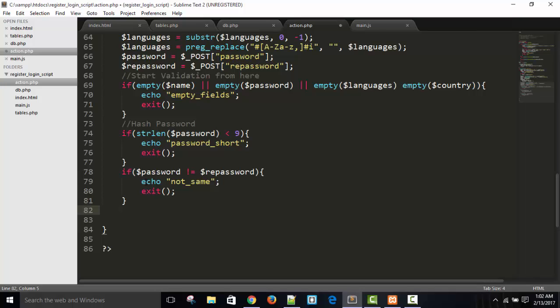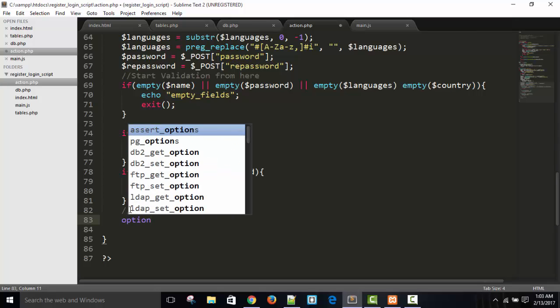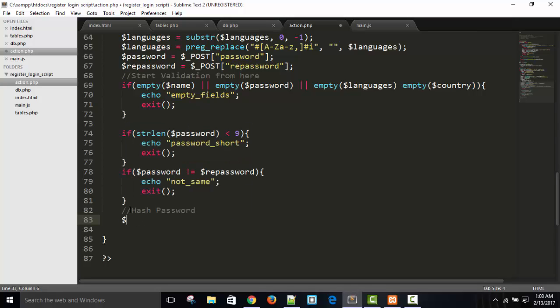Now this time required hashing, so actually this should be here hash, and I'll use a PHP predefined function hash algo, which is very secured as compared to MD5 encryption.